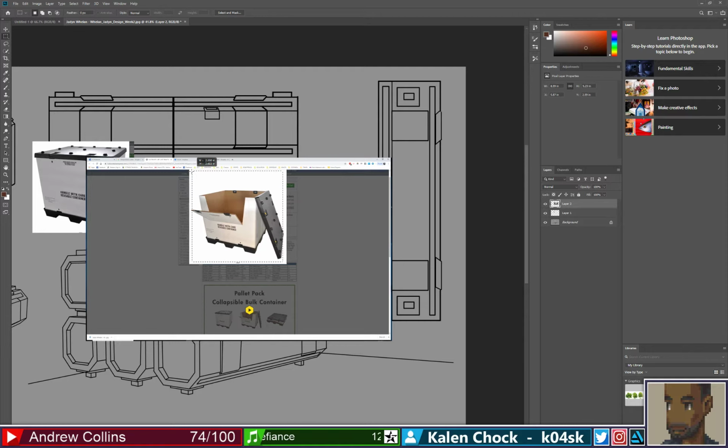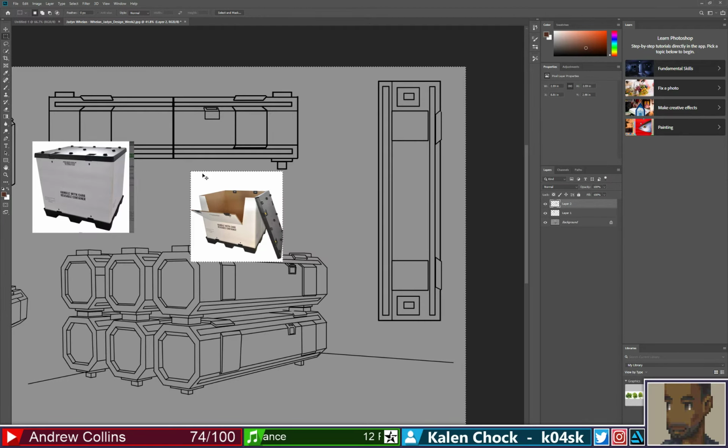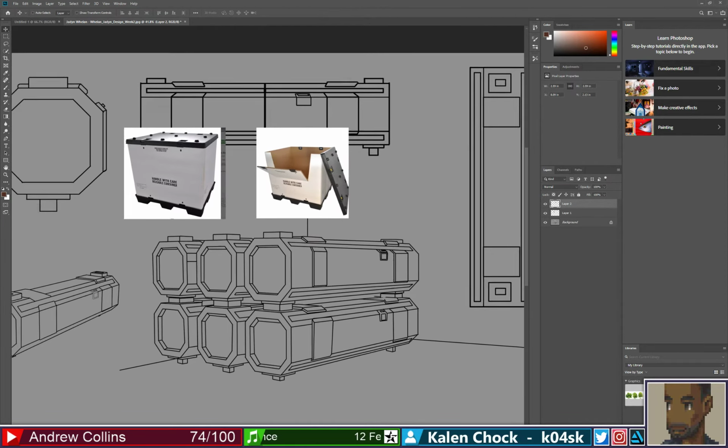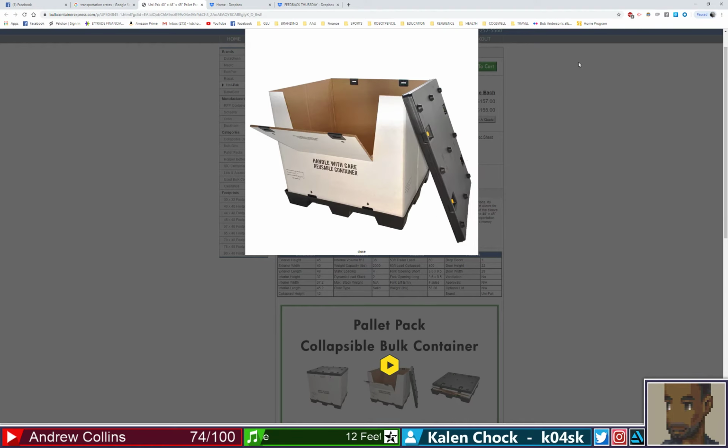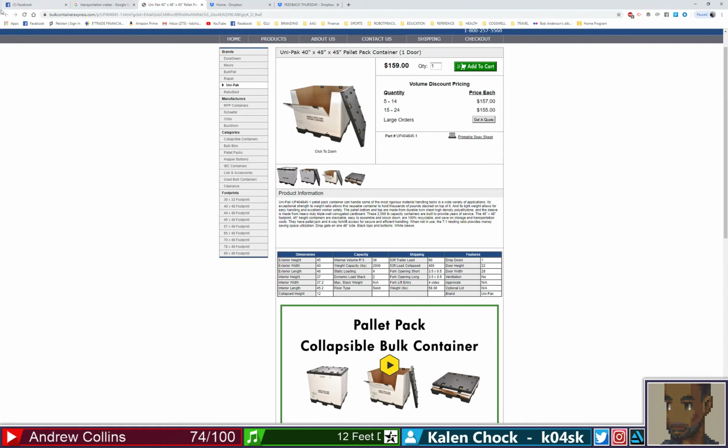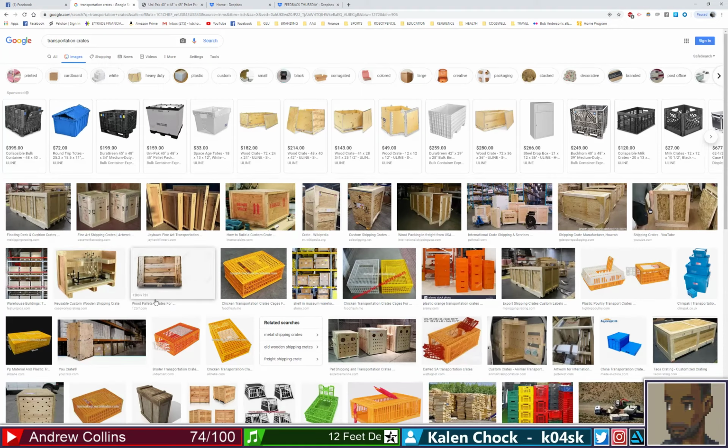Let's get some more things in here. It'd be nice to see your sketches if you had any. I feel like that's important if we're going to look at what's going to make a cool transportation crate.